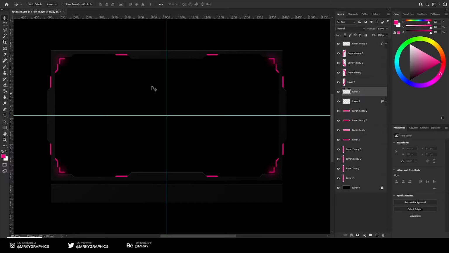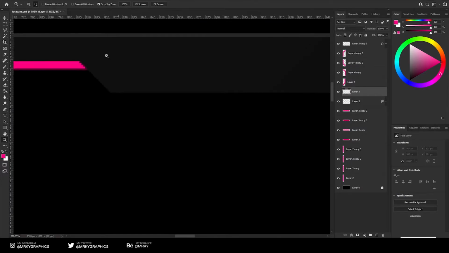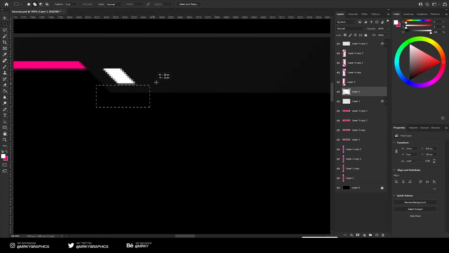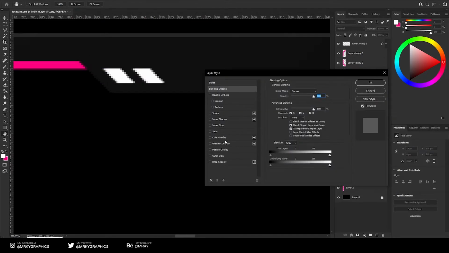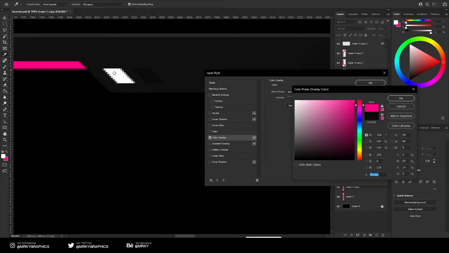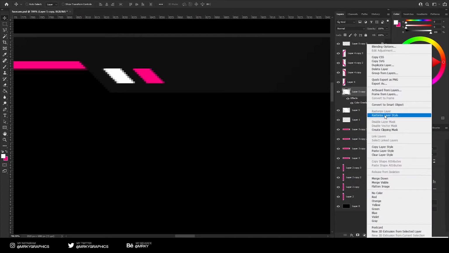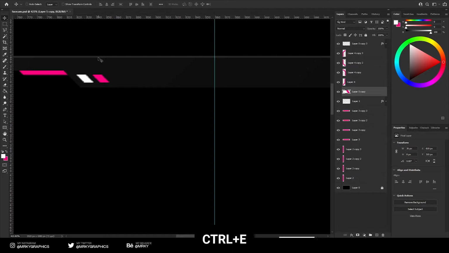Now let's create another new layer and create some dots in these corners here. You will do that by using the polygonal lasso tool again and create some cool shapes here as well. I will do one white and white pink so we have some variety. Color overlay and click on the pink one and rasterize that layer. You can merge those two layers as well because we won't animate them.